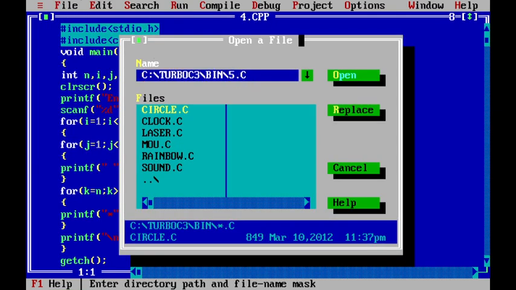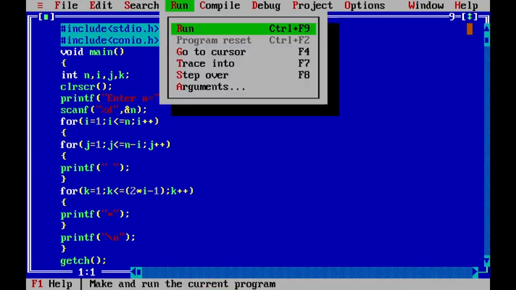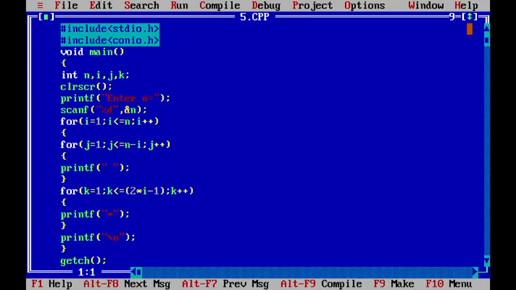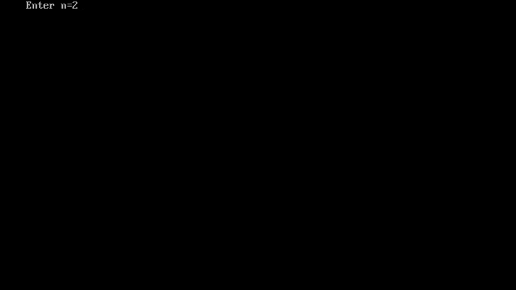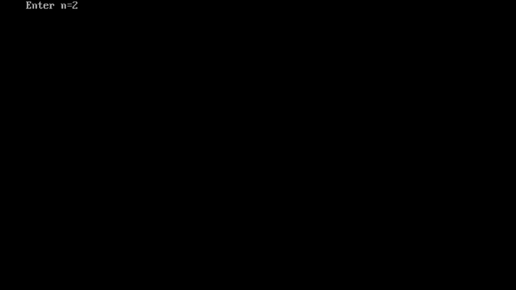And the last one prints the star like a pyramid. So we enter 20, we enter more, say 25. No, 25 is not displaying, 24. It displays the 20, you can see the pattern, like a pyramid. Thank you.